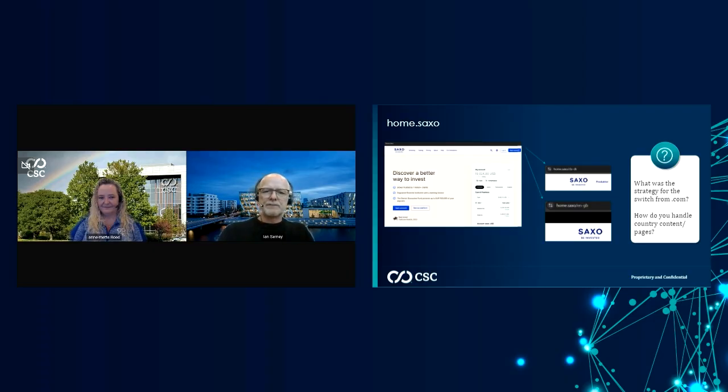So instead of being dk.saxobank.com and uk.saxomarkets.com, we ended up having the culture code at the end. So all the SEO value is going to one domain name. So that is also one of the benefits, that we can have the SEO value of all the countries, all the cultures going to a single domain name.